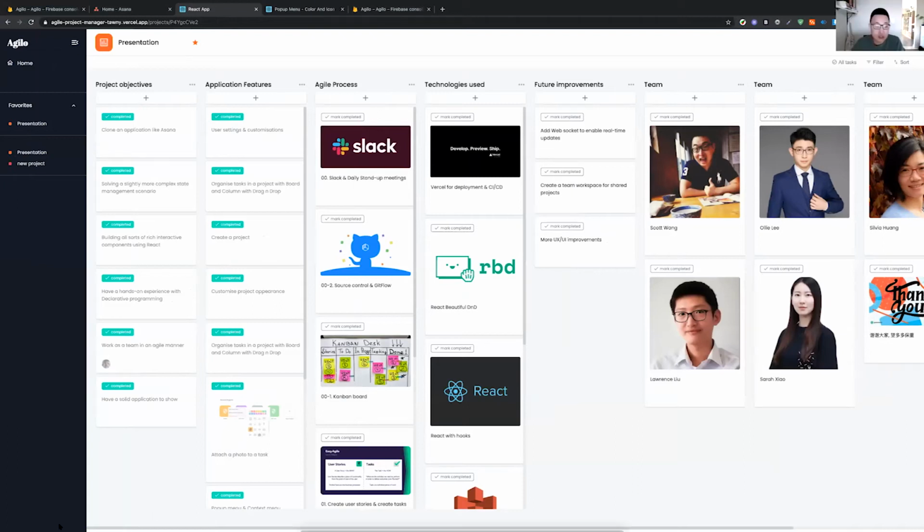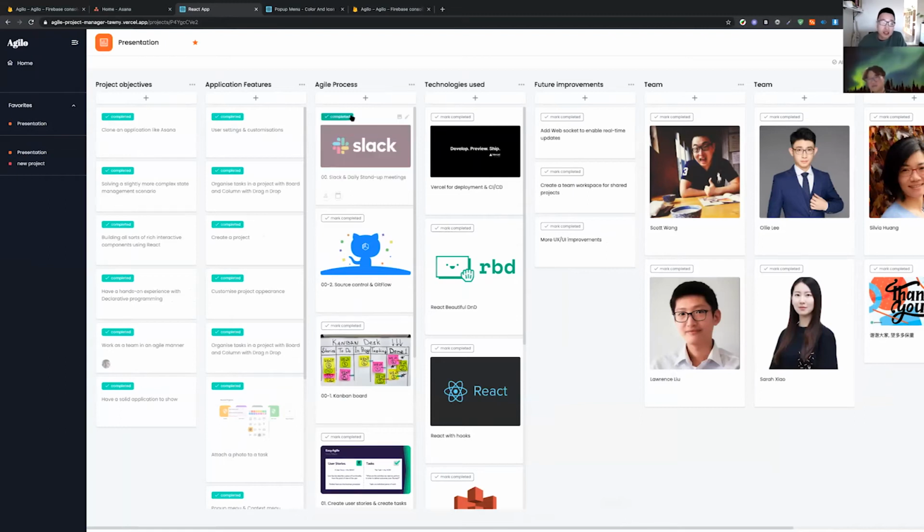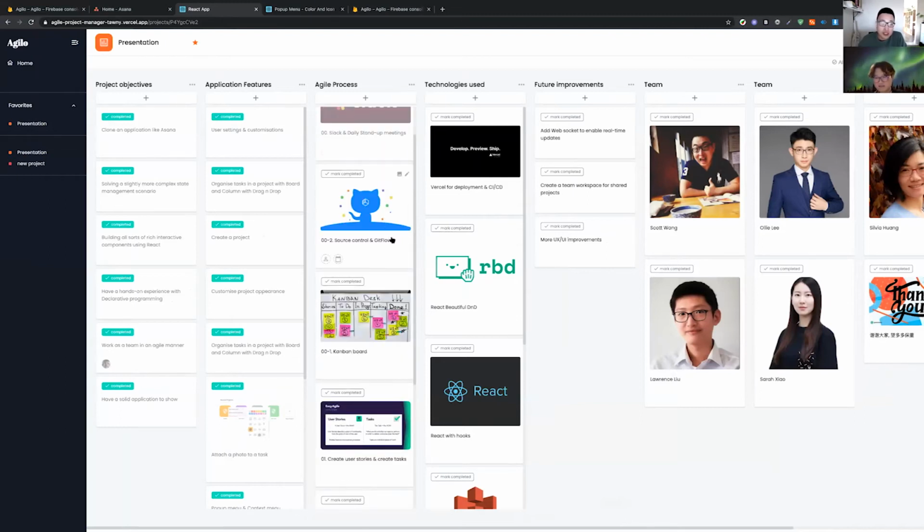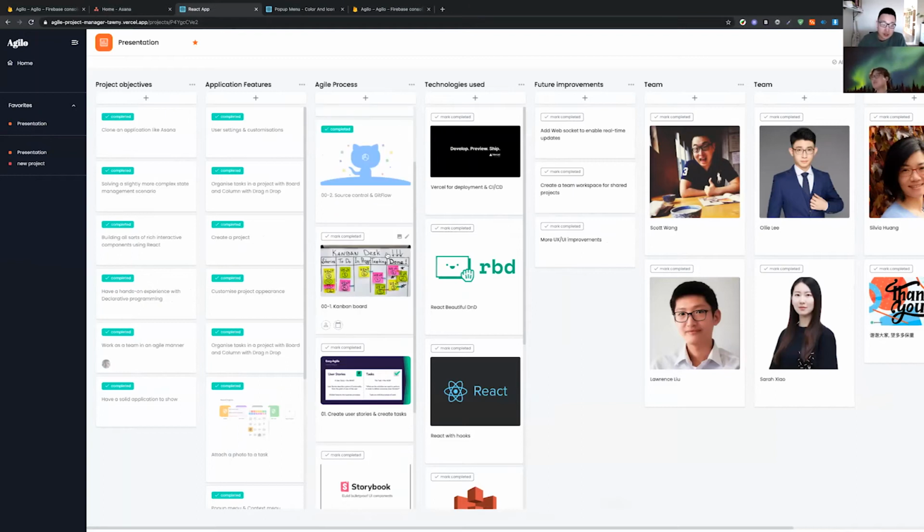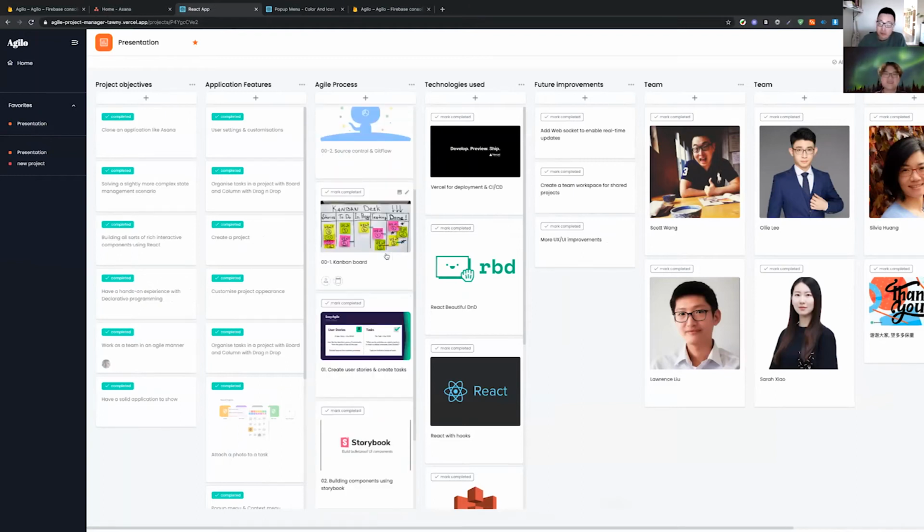So coming back to the agile process, how we work. We use Slack to organize all the meeting setups and all the communication, and we use GitHub for source control, and we pretty much follow the Git flow process. And for project management, we use Kanban boards to move the project forward.